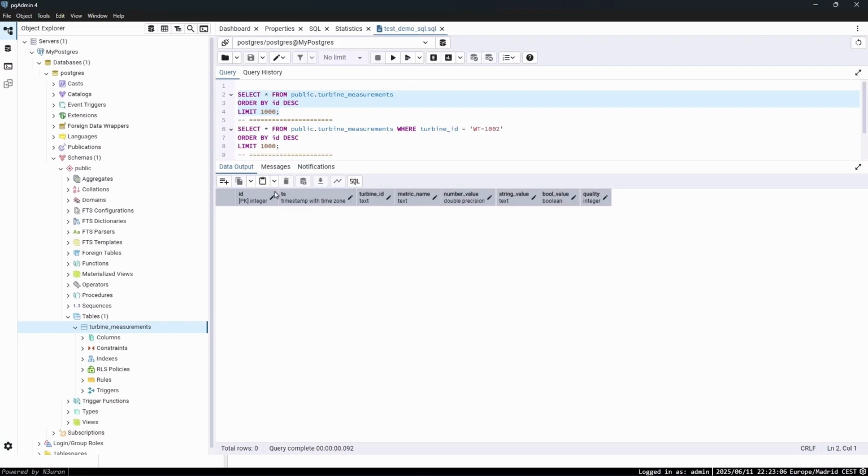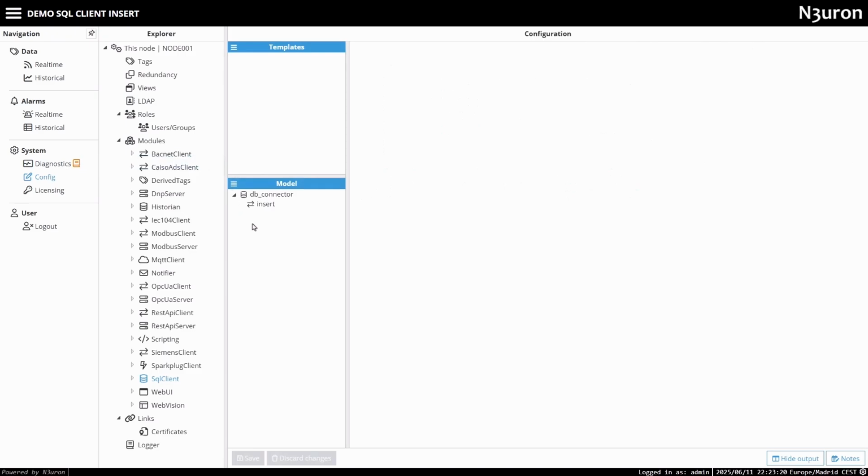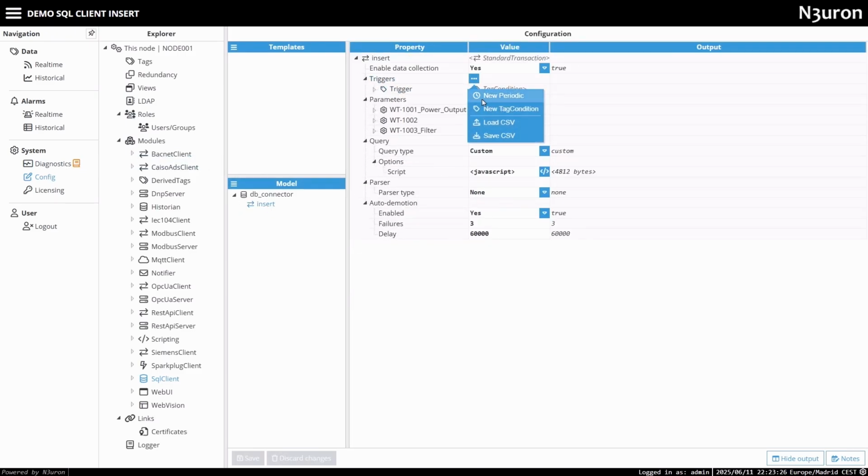Next, let's run a select query in another SQL client to check the values that were inserted into the database. As we can see, everything worked correctly. The values were inserted as expected. Now that everything looks good, let's set up a periodic trigger so the transaction will automatically insert tag values into the database at a defined rate.